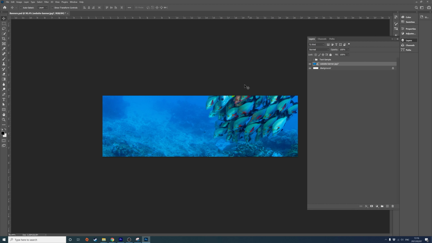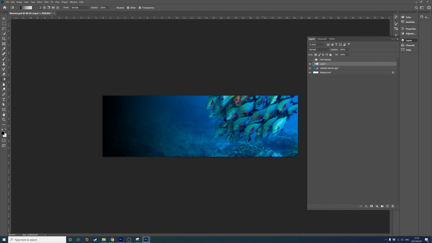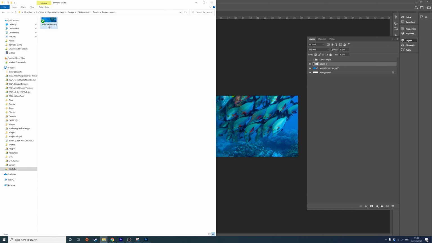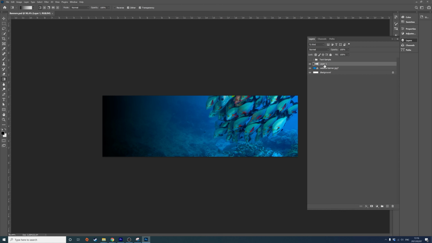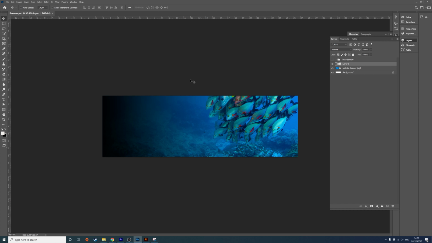Now let's say you wanted to make some edits to this. If I were to add a new layer on top of this and add a transparent gradient, you'll notice that it did not show up in our generated image, and this is because the layer is sitting on top of the actual file that we named. This is actually really easy to solve.